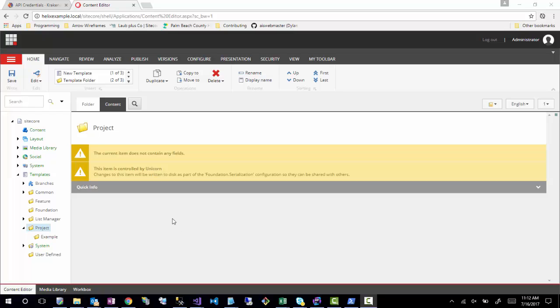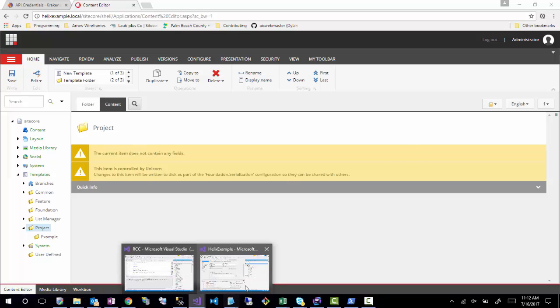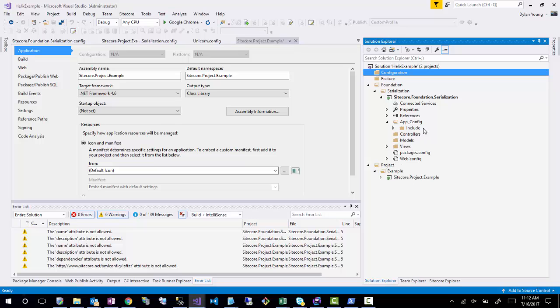I created it in my last series, which I'll provide a link to in the links below. In that series, I created a Helix example.local environment as well as a solution that really just contains bare minimums. Right now, it only contains a serialization project, which uses Unicorn to keep the Sitecore items in source control, which currently I'm not using source control. I'm going to eventually also move these changes into my GitHub account so that you can fork those changes and work in your own local environments at any point that you'd like to.